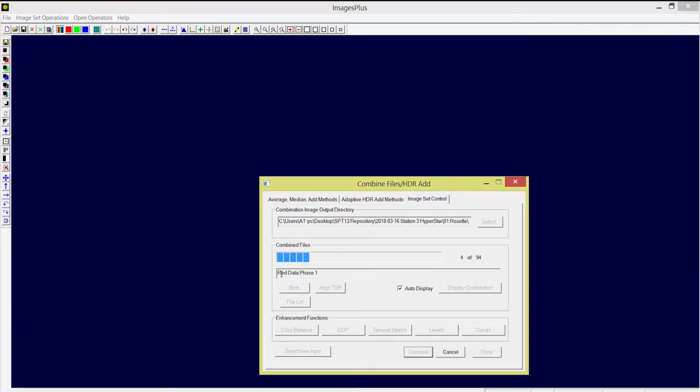In this, it will work on the red data phase 1, phase 2, phase 3, then on the green data phase 1, phase 2, phase 3, and finally on the blue data phase 1, phase 2, phase 3, and then the final single image will be displayed on the screen. This will take about 5 to 7 minutes to complete. I am going to pause the video.